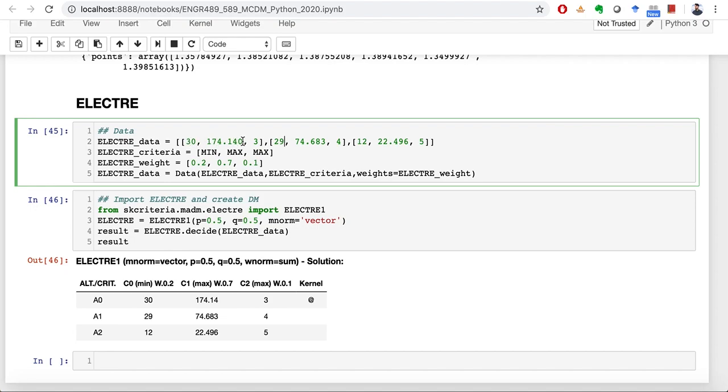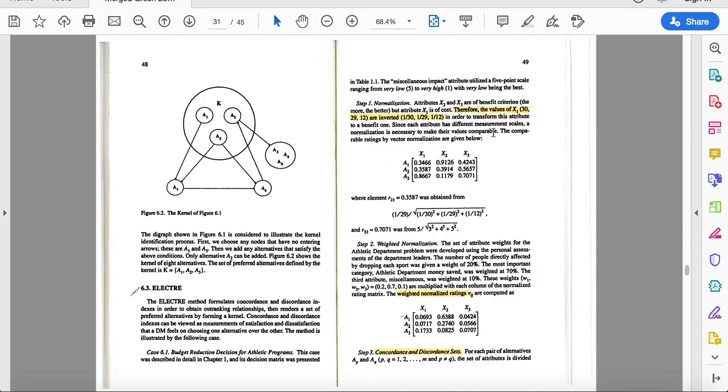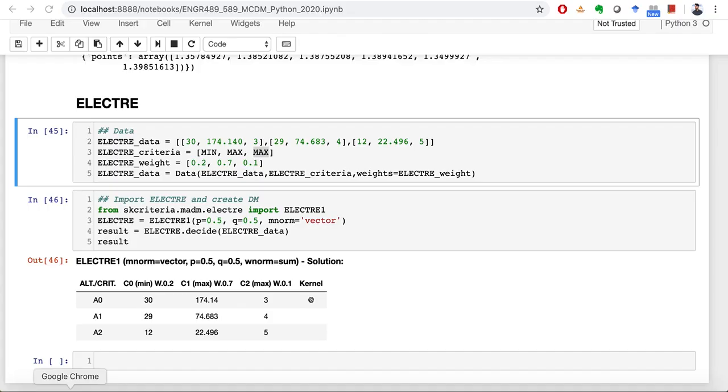We have 3 rows. Each row has 4 columns, 3 columns, sorry. And then we specify the criteria for ELECTRE. The first one is min and max, and you also can see this in this example here. So it tells us that attributes x2 and x3 are benefit criteria, and attribute x1 is cost. So we just want to minimize x1, maximize x2 and x3. So that's why we put in that min here.